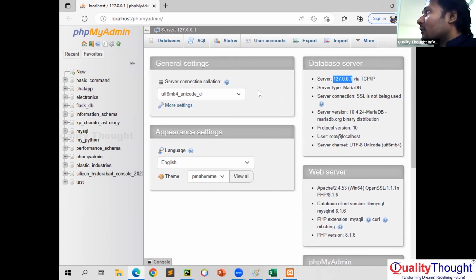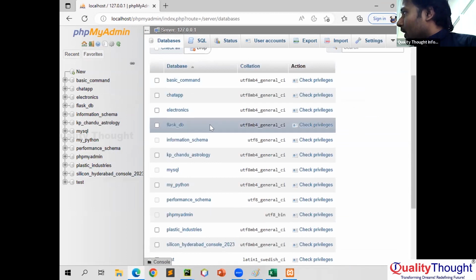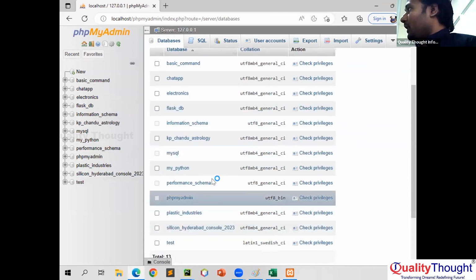So whatever server we have, we are using this server and storing the information at one particular place. And if you can see over here, these are all the databases which we have created. When you click on the database, you have different kinds of databases.